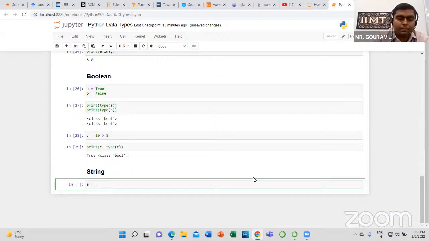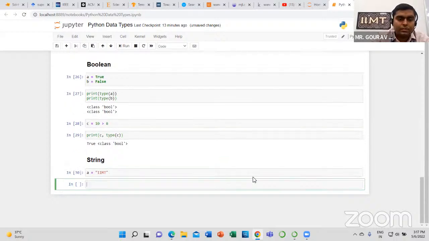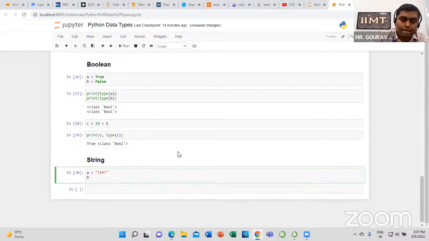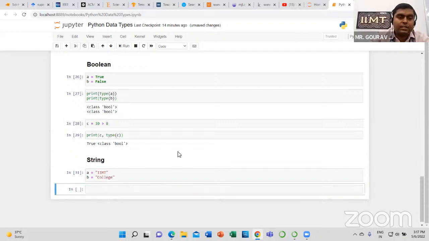So that's why it is very popular and very useful. Let us say, for example, a equals to double inverted comma IIMT, okay, IIMT, and let us suppose B also there, B equals IIMT college. Okay, so these are the data types by default. So A stores string and B stores string.